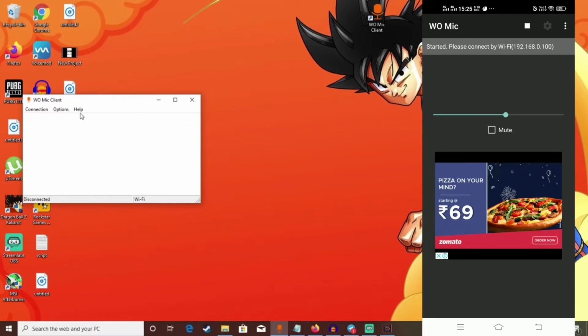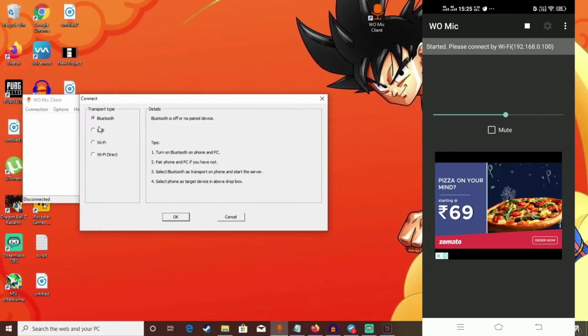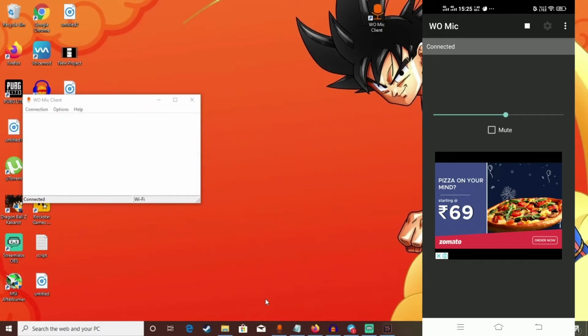Now onto the PC, we have to go to the connection and connect. Since we are using Wi-Fi, you will use Wi-Fi only. And put in the IP address which has been given on the mobile. By pressing OK, it is now connected.